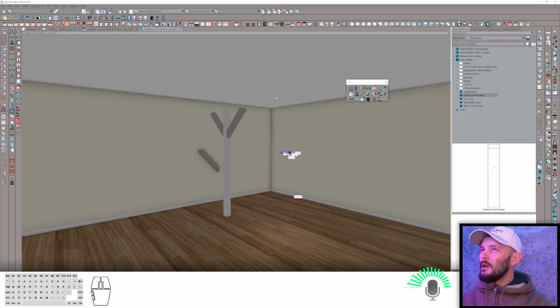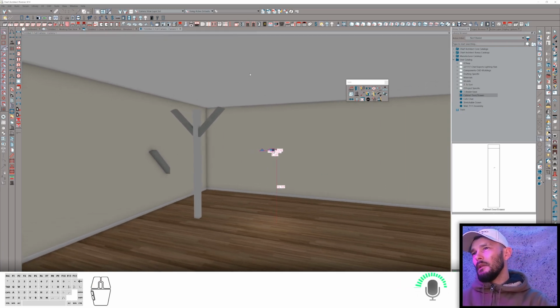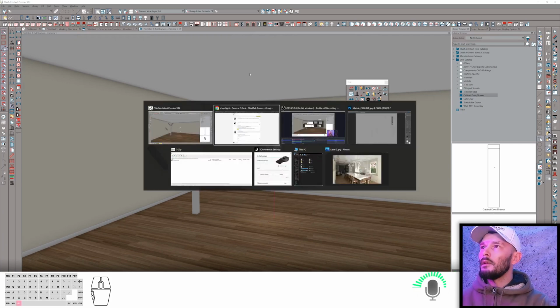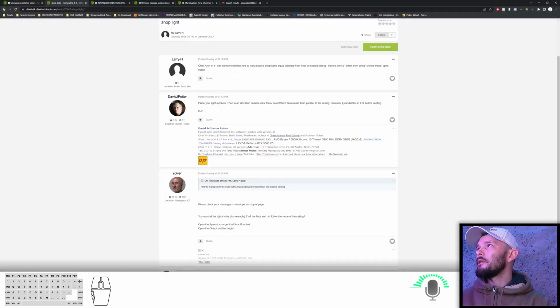It just seems strange though, on a sloped ceiling, you would want it to be the same offset from the ceiling. So I don't know what that question was about. We'll see if they come back.